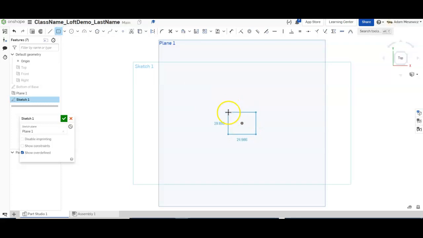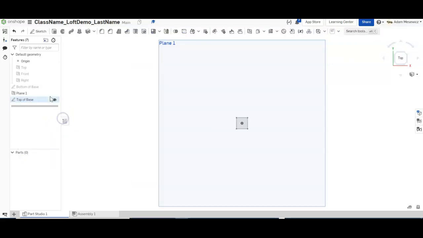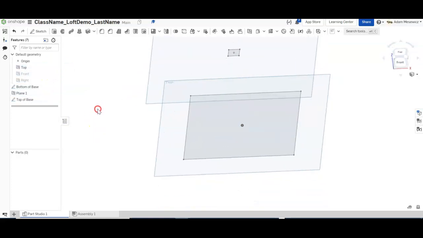We can do the same thing as what we did for the base. So just dimension one of the sides to be 10, and then use your equals constraint to set these equal to each other. So we have 10 and we have 10. Okay, so now we'll relabel this. This will be called the top, or the top of the base. So this is the top of our kind of base pyramid. And then we'll go ahead and show our top plane, and we can show our first sketch.